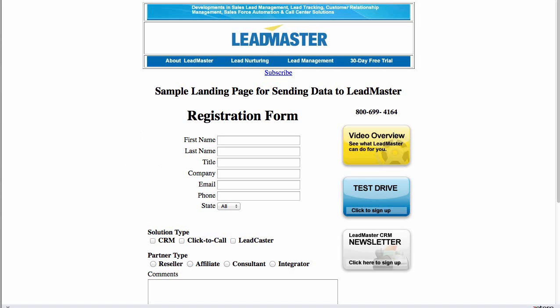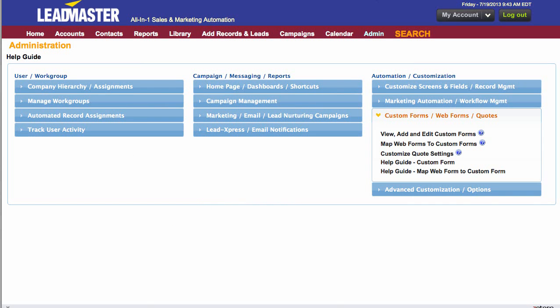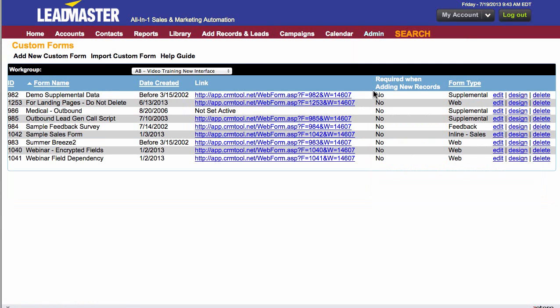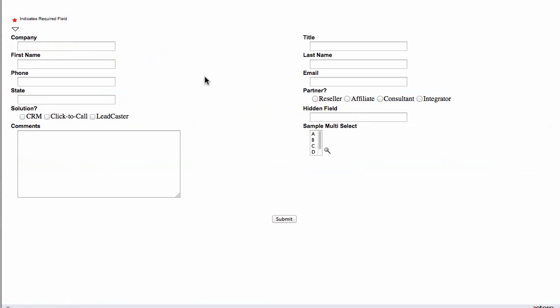So going back to the LeadMaster system, what we first need to do is create a custom form. So go to Custom and Web Forms. I already have one set up. Here's our custom form. It needs to have all the same fields that the landing page does, but the custom form can have extra fields.